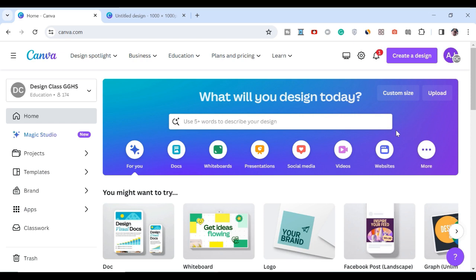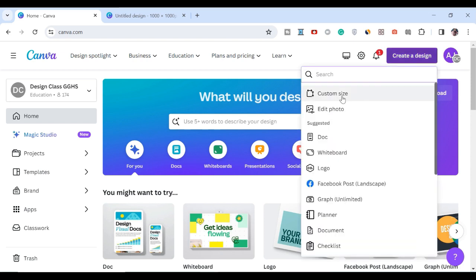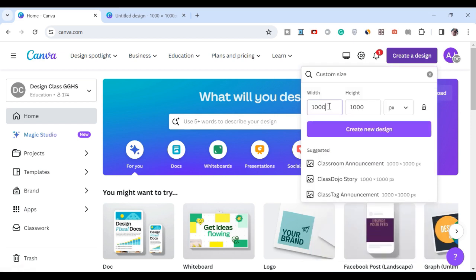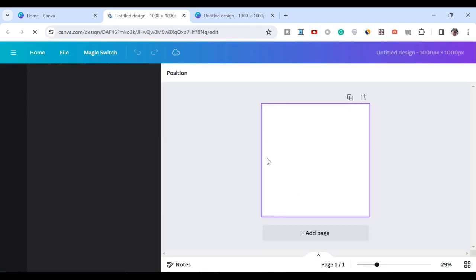Let's get started. First you need to click on create a design and click on custom design. You need to select the width 1000 and height as well 1000. You must select pixels and click on create a new design. Here is your canvas and you can create your logo in this canvas.